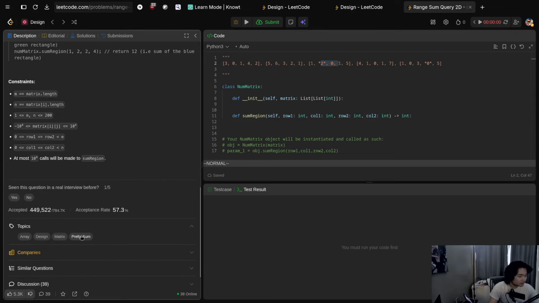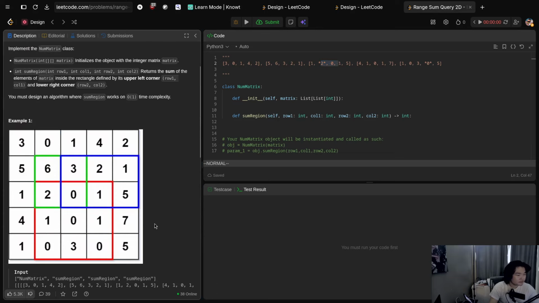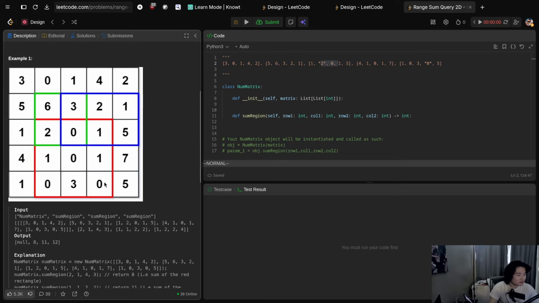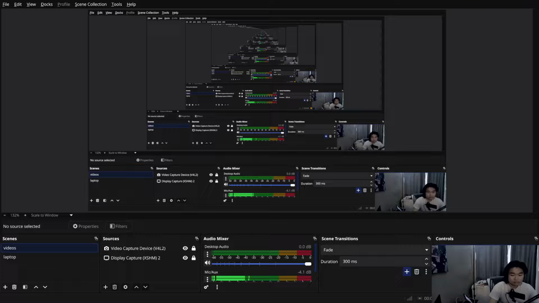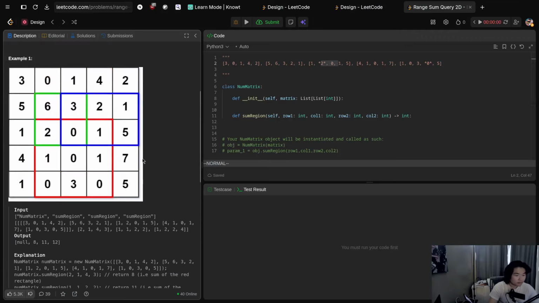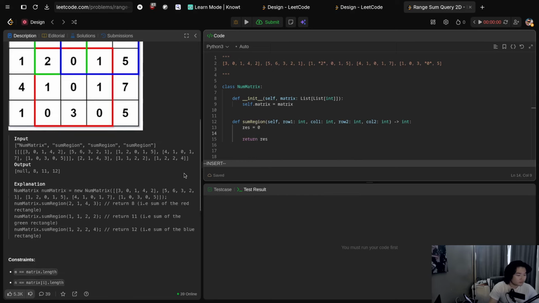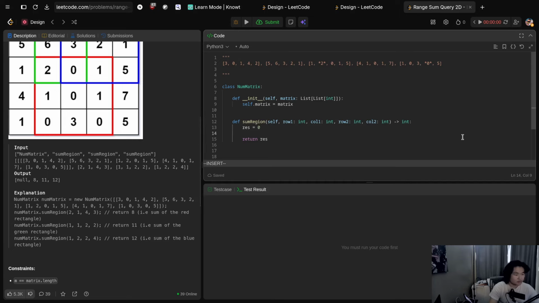Is there any other thing here? Prefix sum. True, I could calculate something else. Let's just try the brute force. I think it's fun. self.matrix equals matrix. And then we'll just do the brute force, because I think the prefix one is a bit too mathy.